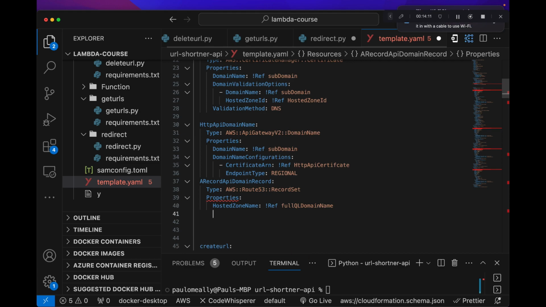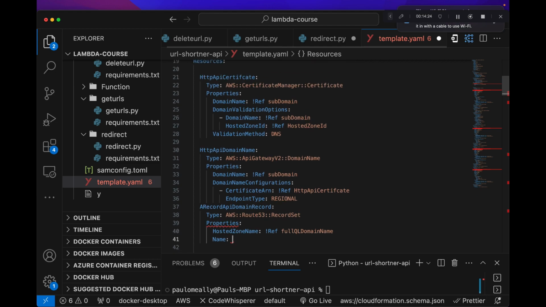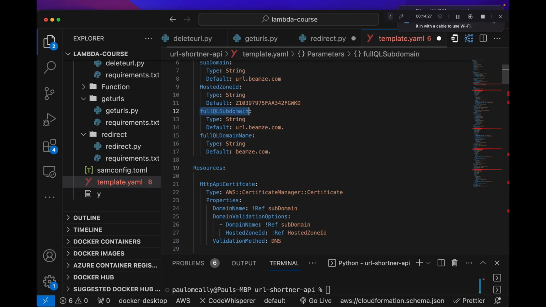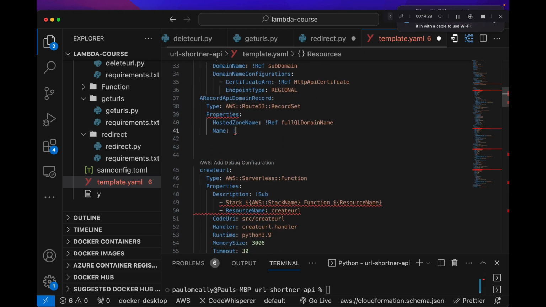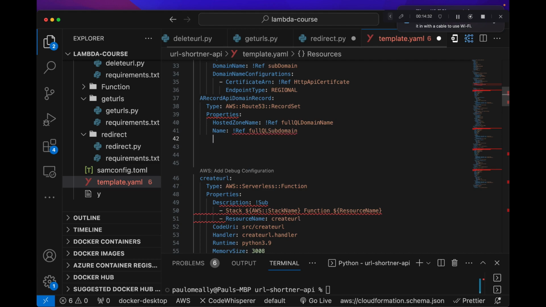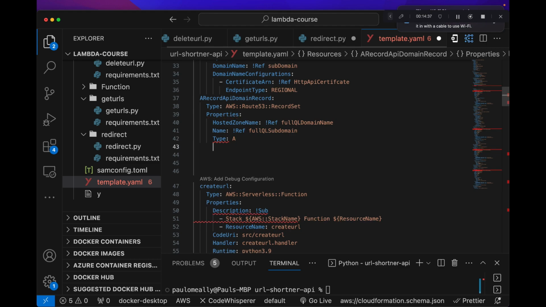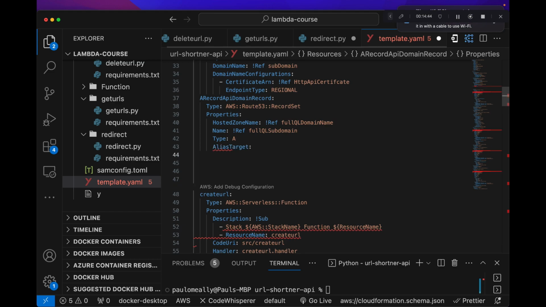Clean this up a bit. We also need the name itself of the record set, which would be the API URL, beam.com. So this is the fully qualified domain. So we're going to reference that. And it is a type of A record. So an A record needs the alias target. And this would be a DNS name.